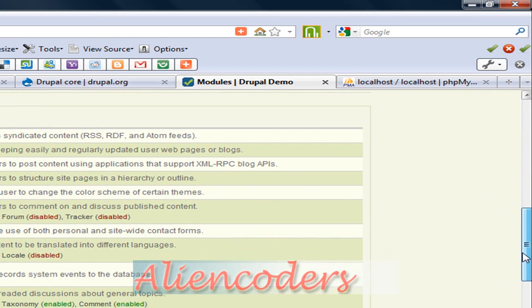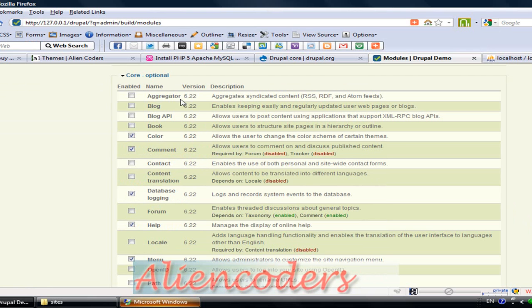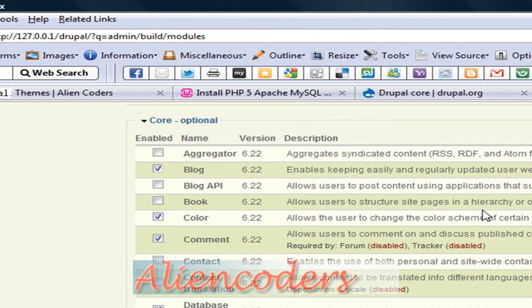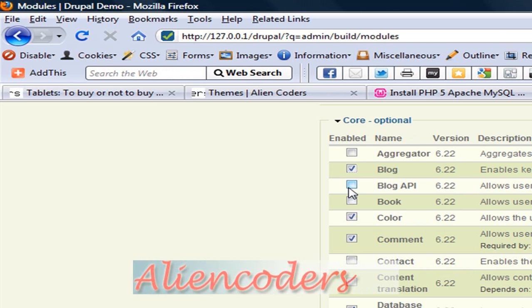So these are the modules which are disabled by default. Your main purpose is either using blog or forum, so you need to enable it. Enable the blog. If you want, you can enable blog API also. This is used from third-party tools, so that you can update your particular blog even from your system, from your PC locally. So for that you need blog API. Let it be like that only.